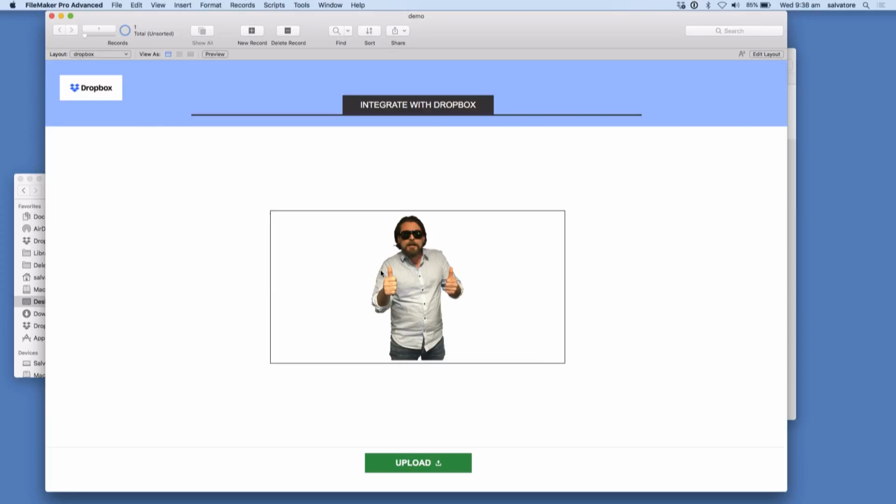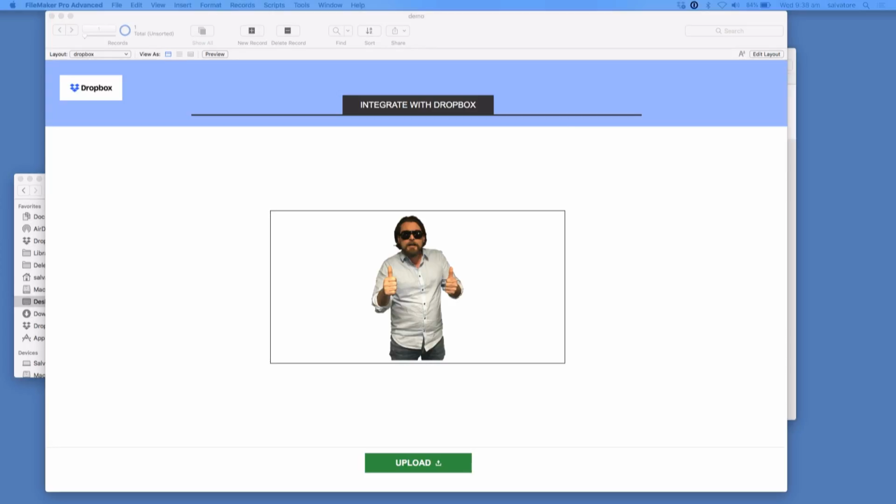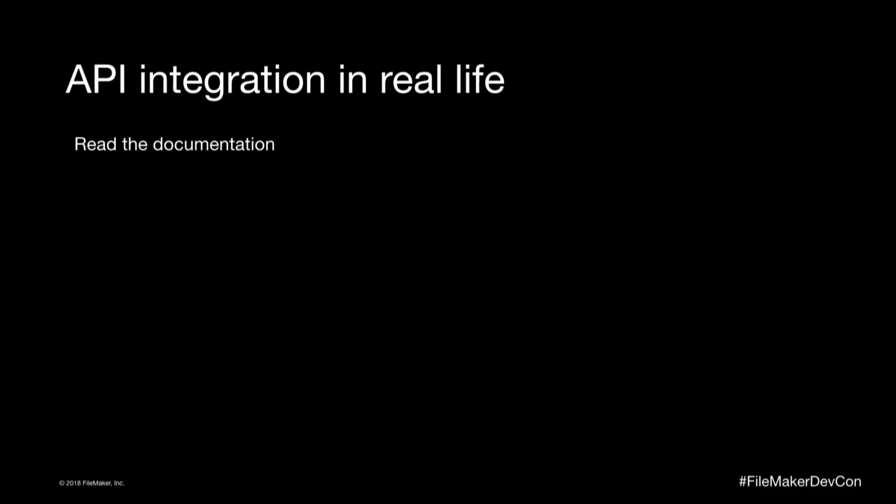All right, so this worked. So we uploaded our document to Dropbox. The Dropbox integration was nothing different from the others. I didn't show you the code, but it was, again, authentication, parameter, body, URL, and the call.